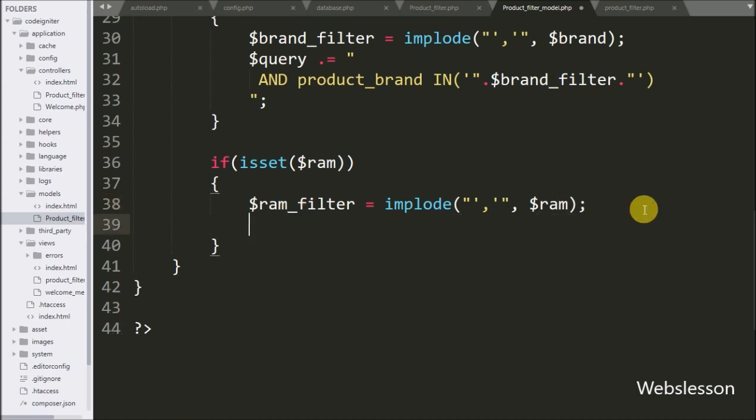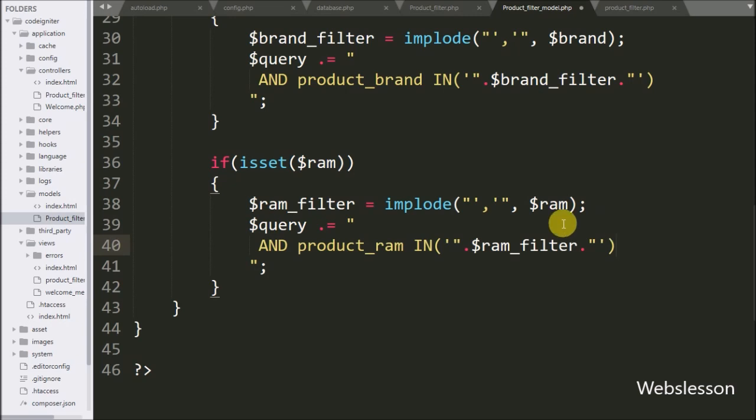Now we have written $query variable, and in this variable we have appended a query like and product RAM in $RAM filter variable value. This query is to filter mobile data based on RAM size.